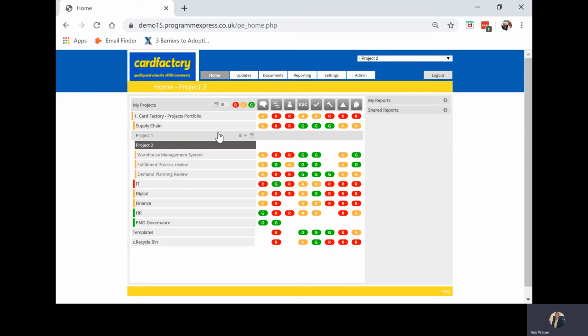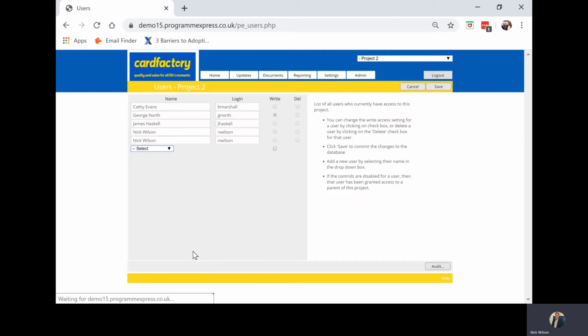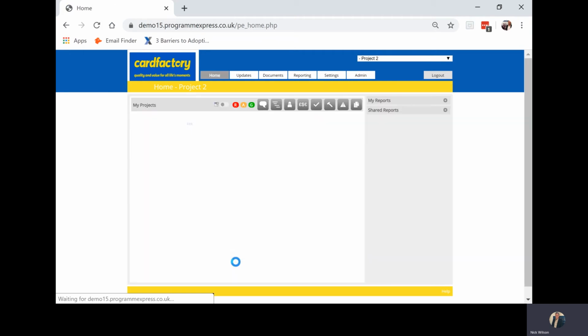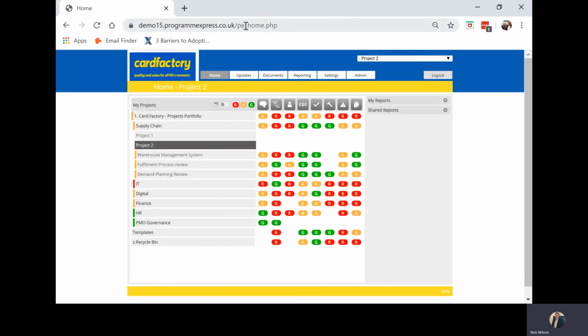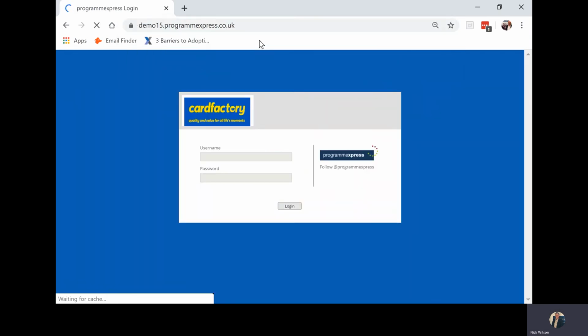Now as the administrator or the PMO, I'm going to need to go to user access, and I'm going to have to say that Nick Wilson, that's me, already been given read access to the program, but now here I have write access to that project, so I've got read and write access to it. What that means is when I log on, I will have a filtered view compared to the administrator. I will only see what I've been given read or write access to.